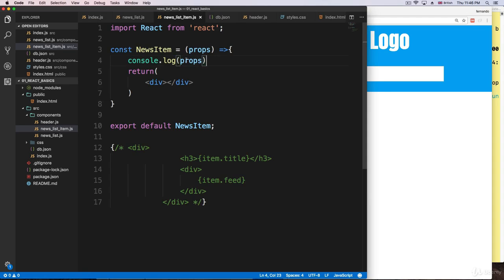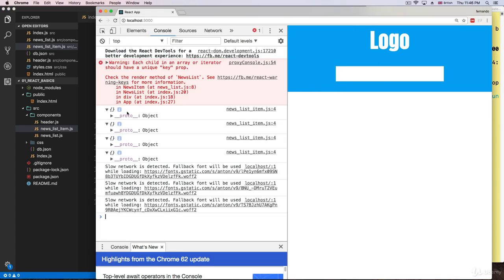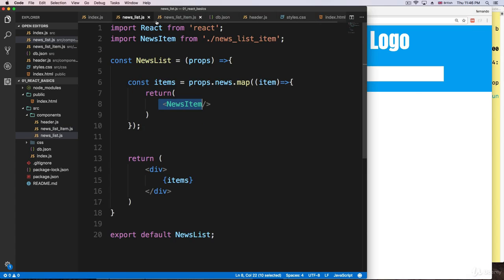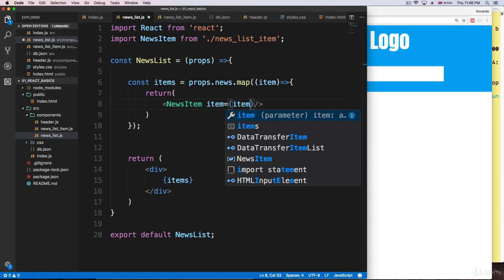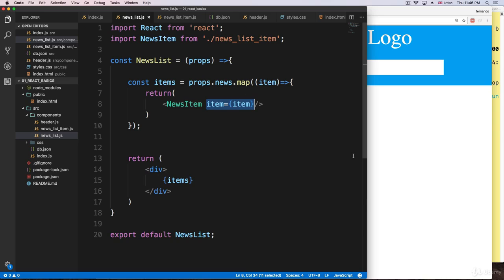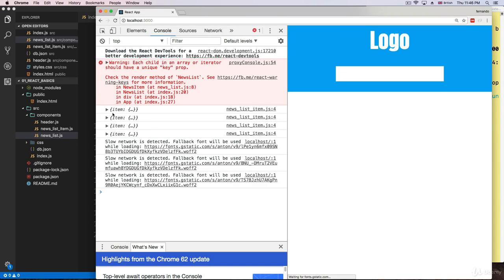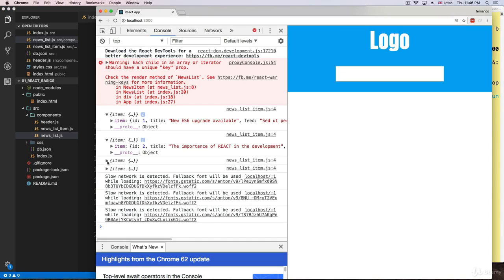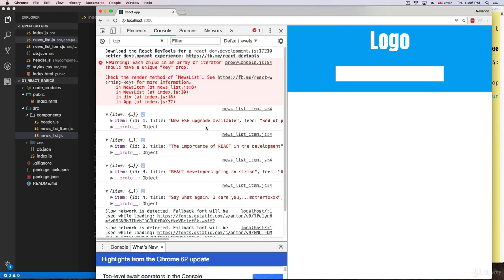No, we are doing the console log of props, but of course props is still empty. So if we go back to the news list, we can pass the props. Now we can choose whatever name we wish. I'm going to say item, makes sense. The item is going to be equal to item, just like this. So now this item is going to be inside props. So if we check props, we have 4 different props on 4 different iterations. And on each one, we have different data. First one is going to be the ID number 1, then 2, 3, and 4.